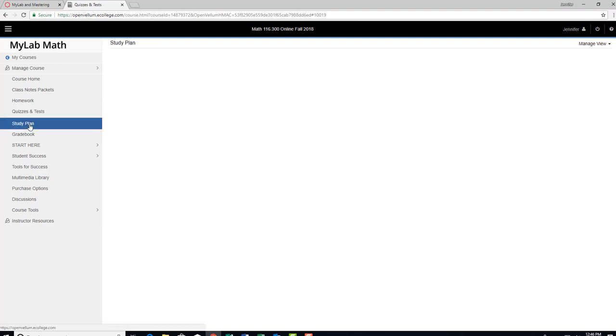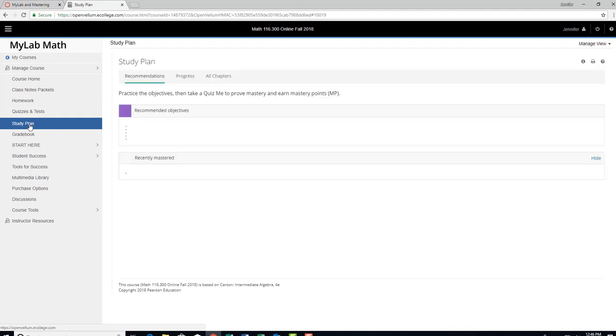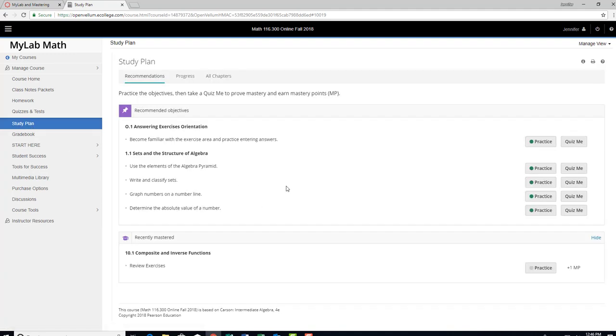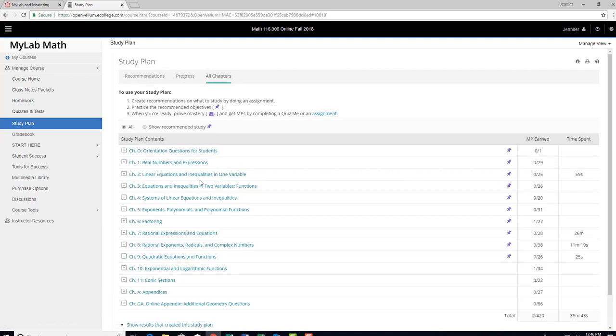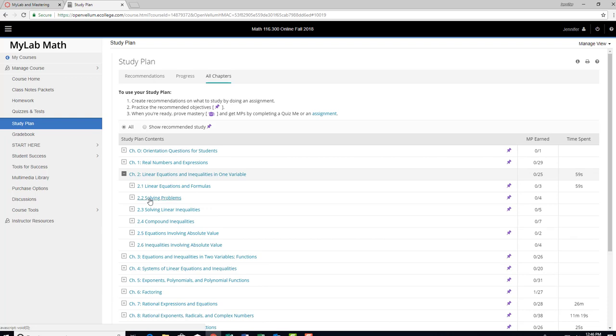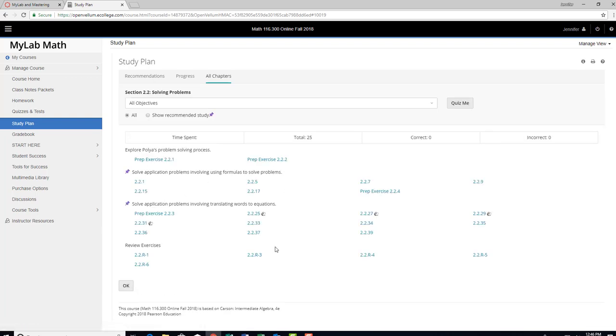The study plan is just for you. If you want to click on study plan, go ahead. This does nothing to your grade and it's all just for extra practice. You can click on all chapters if you'd like. You can click on the chapter that you're wanting to look at. You can click on a section, for example, 2.2, the word problems, and these are just extra problems for you to try. They don't go into your homework score or your quiz score. They're just for extra practice.